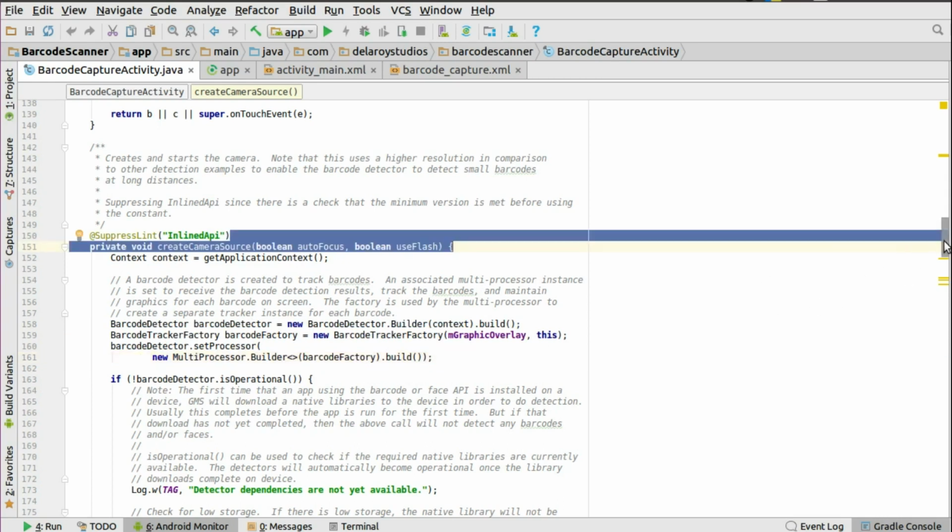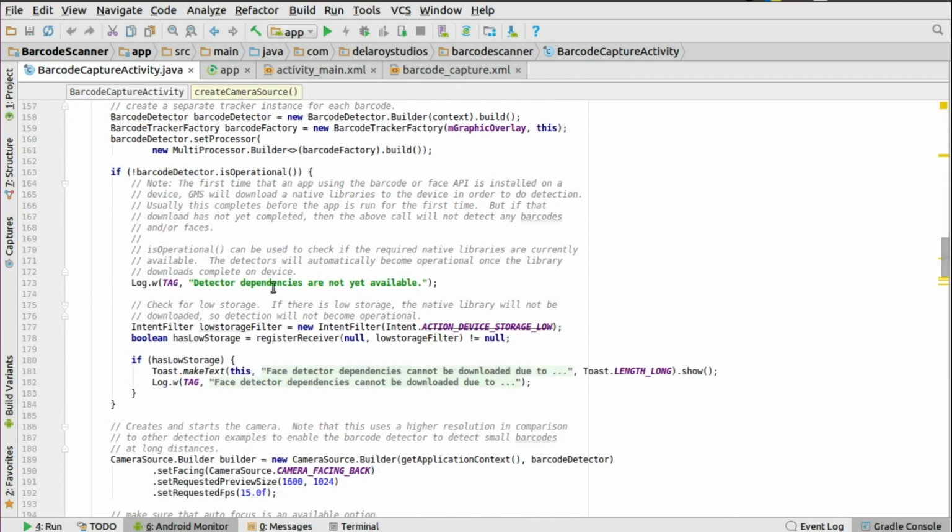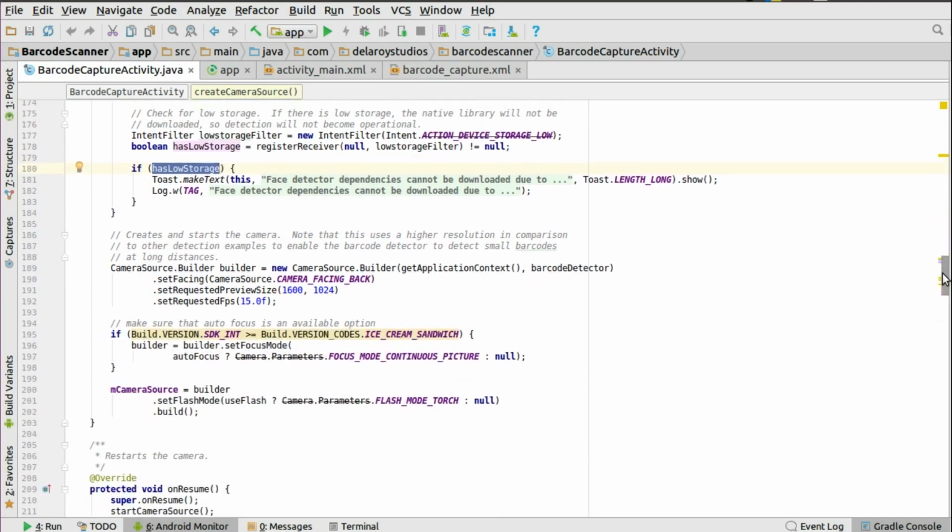If it's not operational, there will be a check for low storage. If there's low storage, probably the native library will not be downloaded, so detection will not become operational. So if it has low storage, it's going to give you a toast that probably you need to free up some of your storage and get that set up.